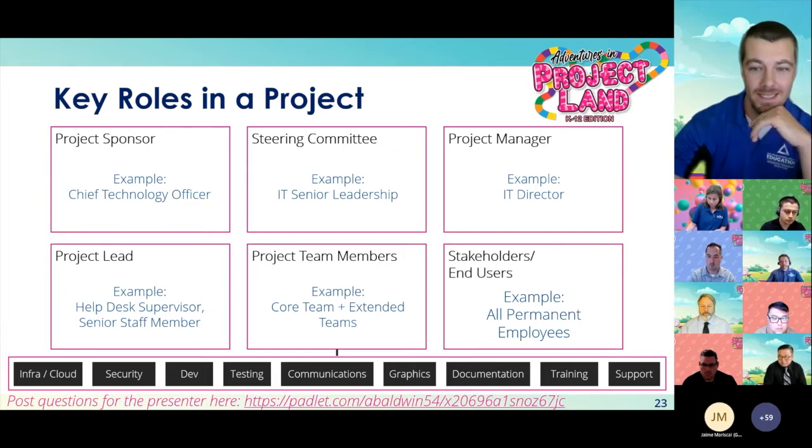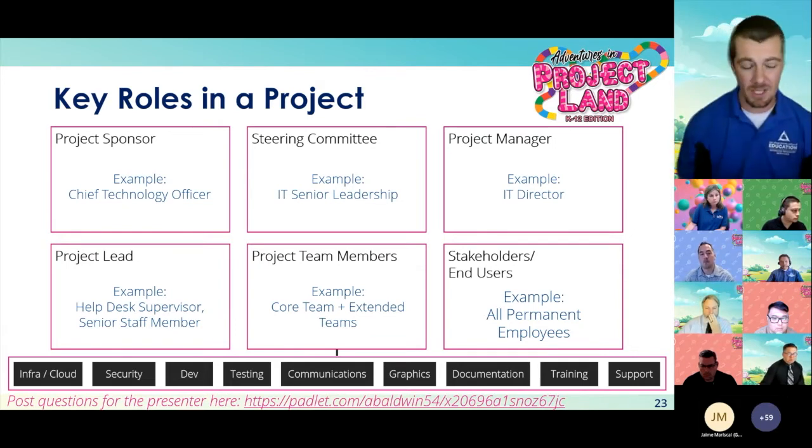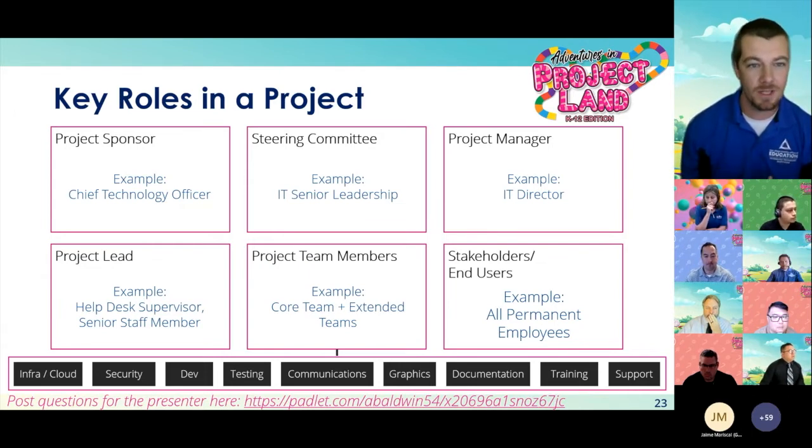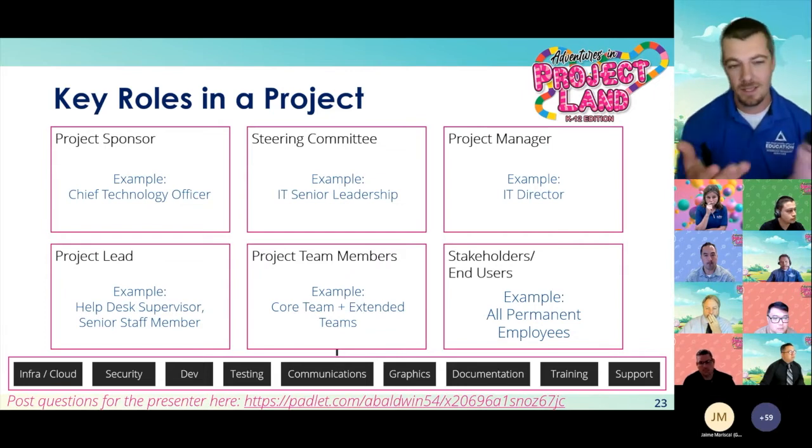Some projects might have a project lead. In this scenario, it could be a functional manager, supervisor, senior staff member, just somebody to help take on that work along with the PM. Especially if you get into big projects that have lots of teams involved, you might start to get some more project leads involved. And here's an example of that.